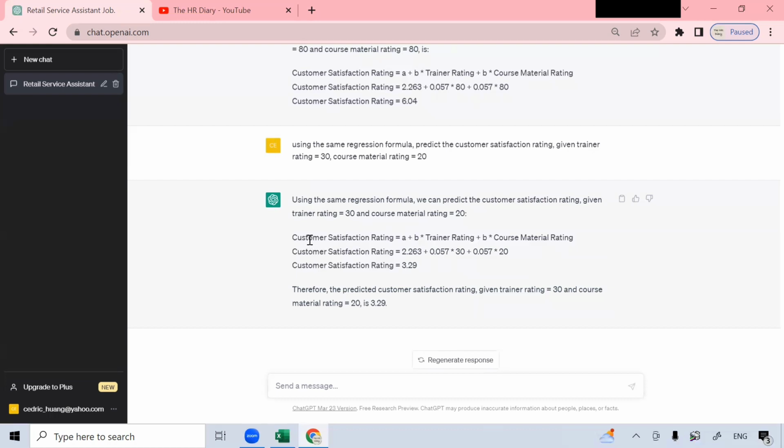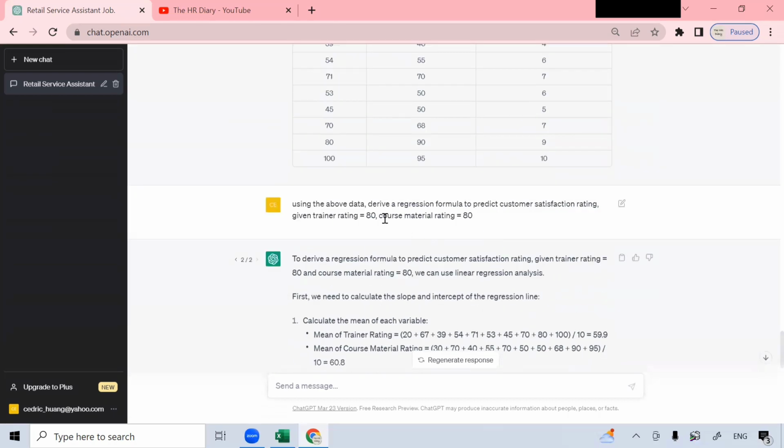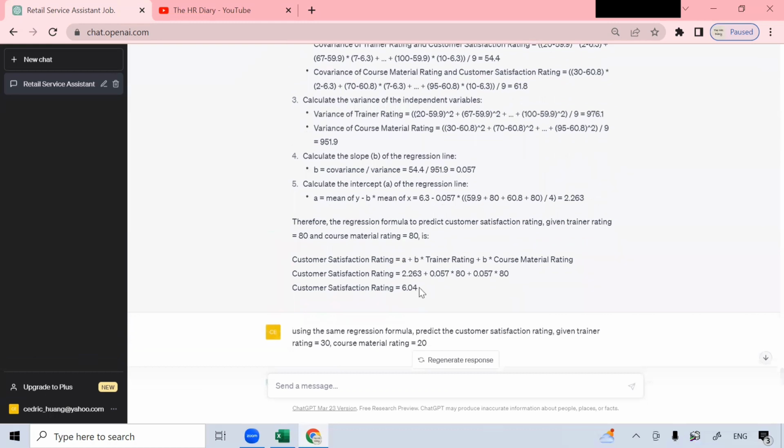Here it is. So this is the formula. And they fit the 30 into the formula for trainer rating, cost material 20, they fit it inside here, 20 here, and the customer satisfaction is this. So what it's saying is, if the trainer rating is 30 and cost material is 20, the customer satisfaction is 3.2, which is low, right? Now, if the trainer rating is high at 80 and the cost material rating is high at 80, the customer satisfaction is higher at 6.04.